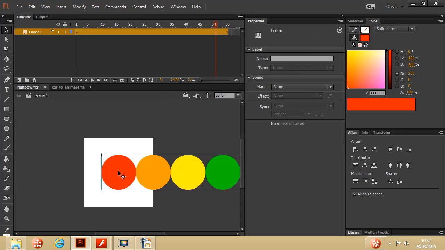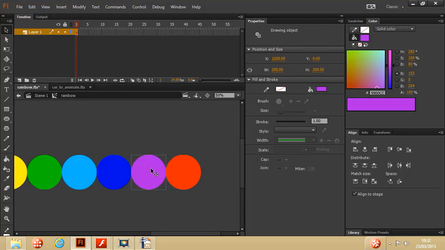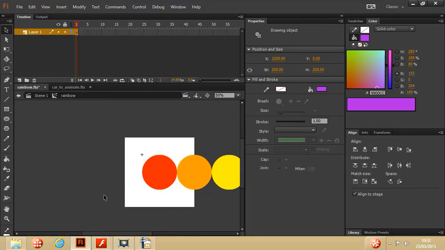So let's do that in Flash. Let's get the purple dot, Control C, Control V to copy and paste it. Then the same with the orange.